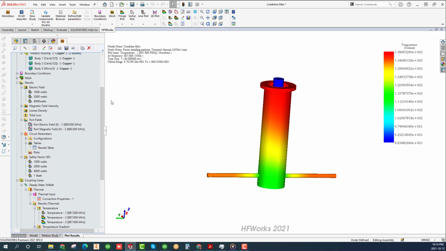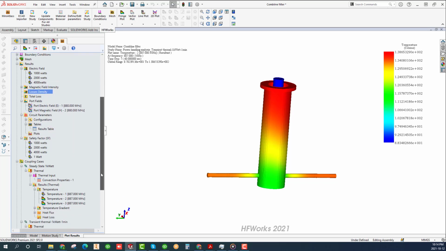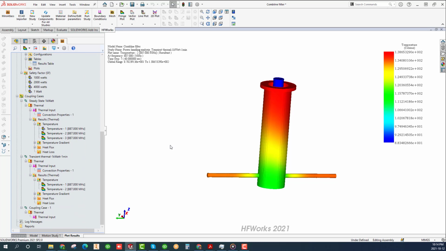Another important plot readily available at your fingertip is the losses plot. Right-click on the losses density folder and choose volume loss density or surface loss density. The volume loss density is due to dielectric losses, whereas the surface loss density is due to conductor losses.